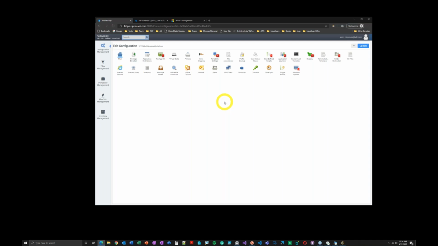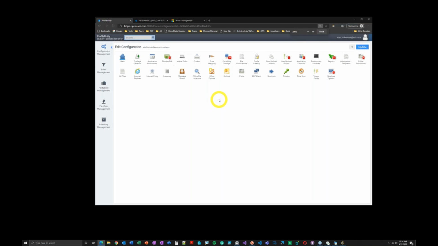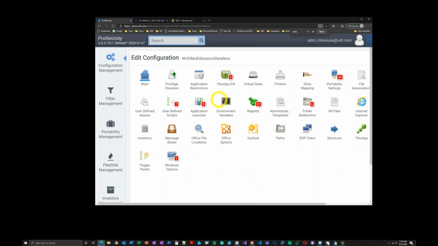Mark, can you hit Ctrl-plus on that machine so we can read some of those icons a little better? Sure, sorry. Yeah, and while you guys are doing that, I'll comment too.